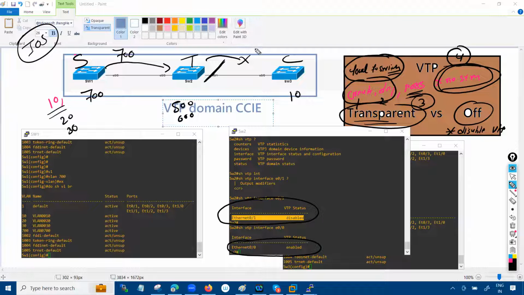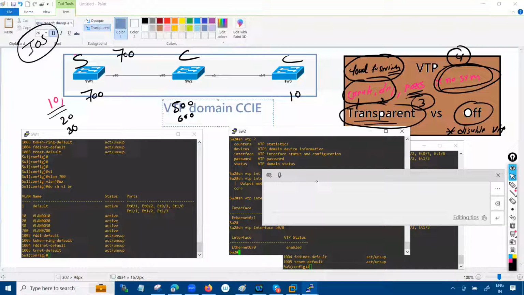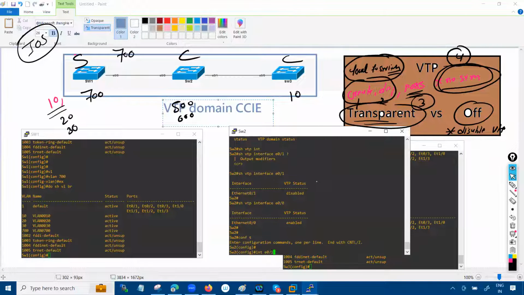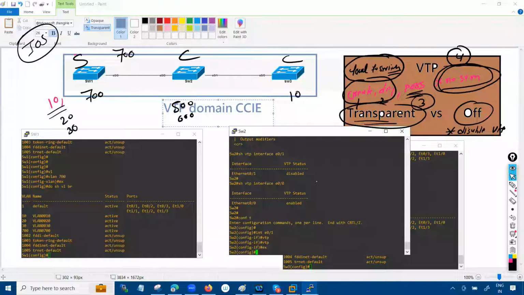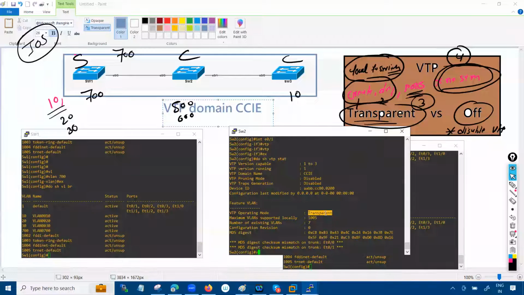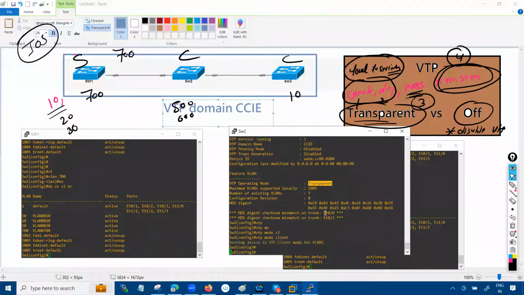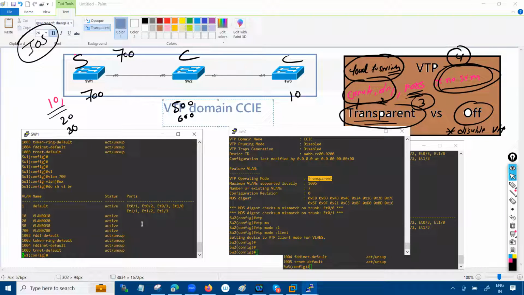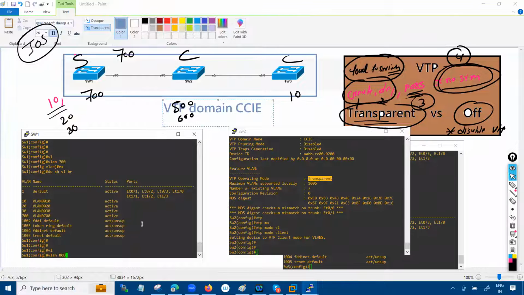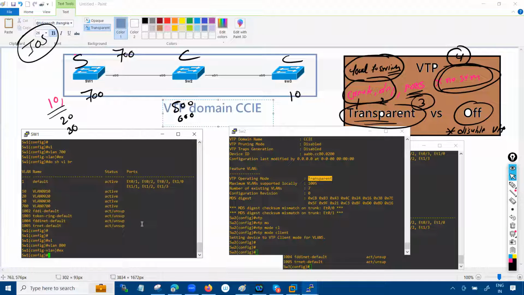Now, this is one way that you can disable VTP on a per interface basis. For example, if you want to globally disable VTP, let's take another scenario. I'm going to make this guy a client now. So let me first enable VTP. Interface 0/1, I said VTP, and do show VTP status. Still transparent is there. I'm going to change this to client mode. So I said VTP mode client.